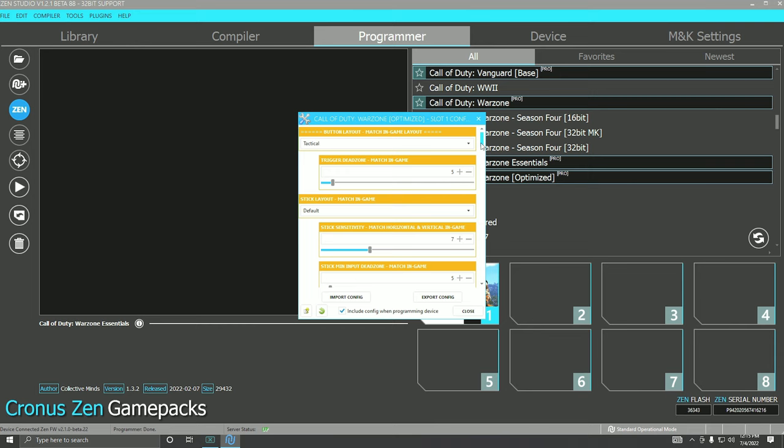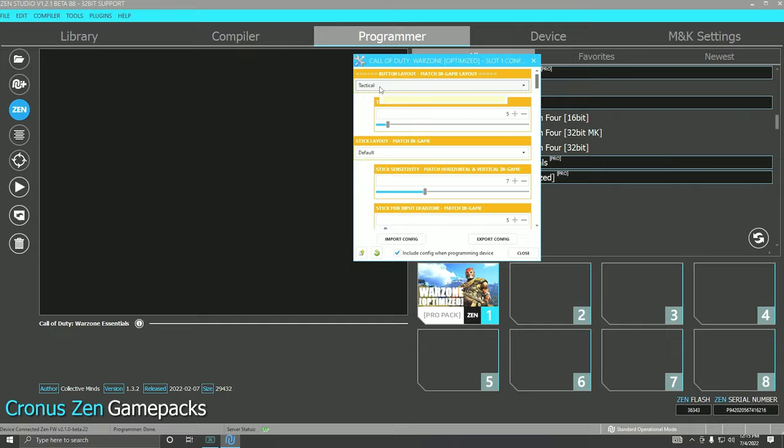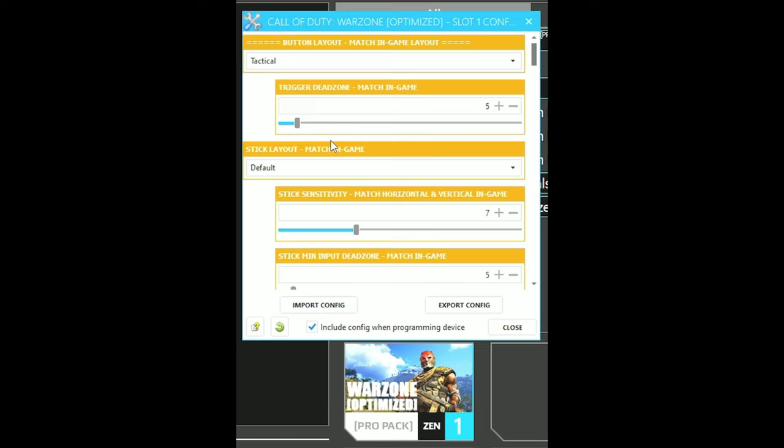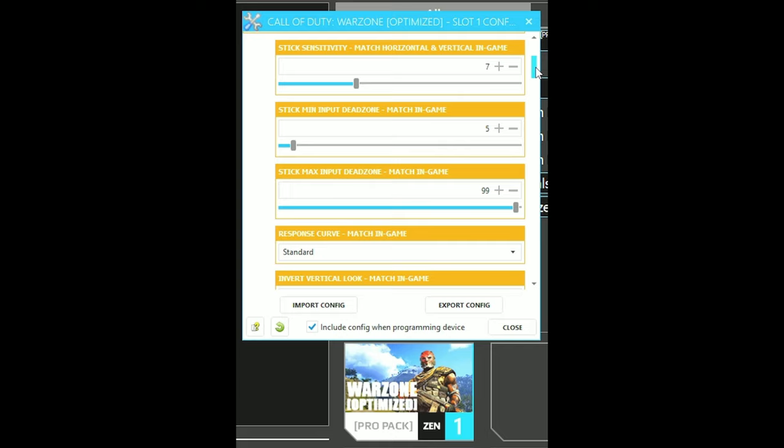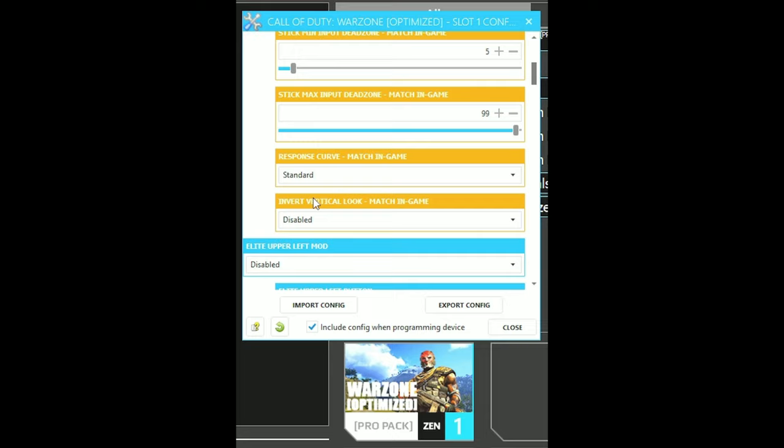Hold on, before I show you that, this is how I have it set up. Like I said, you just put tactical here. So whatever in-game settings you have, you must match it in here. So I just have it like this. Tactical, I have trigger dead zone to 5. This one I leave it as is. 7 sensitivity. This one I left it as is as well. Then this one left it as is. Response curve type, I put standard.